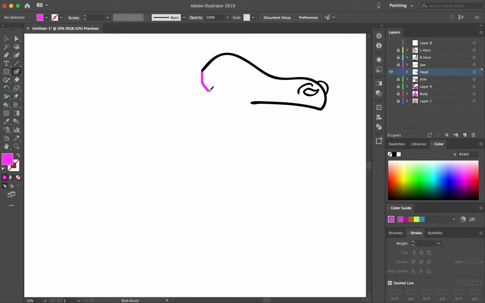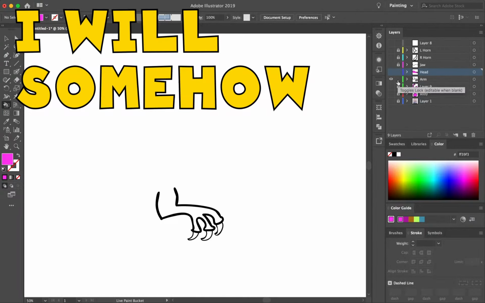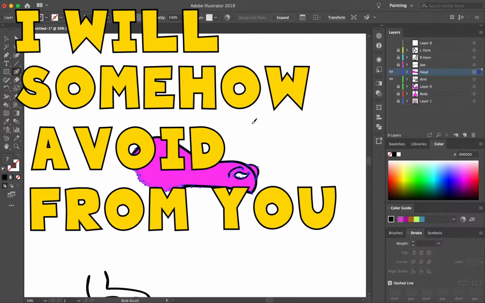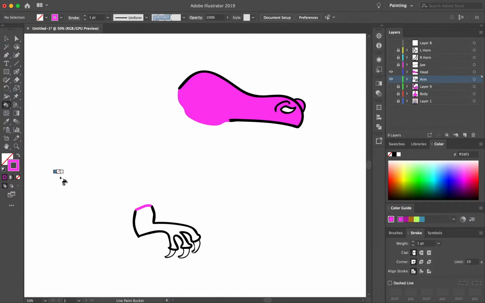directly in Illustrator. And there is a text message I will somehow avoid you seeing. I will get rid of it in post.